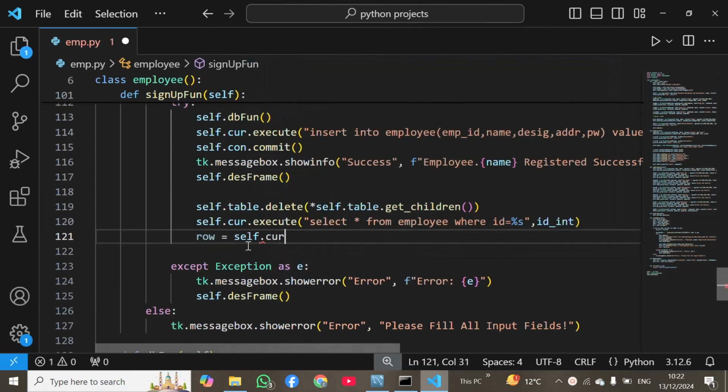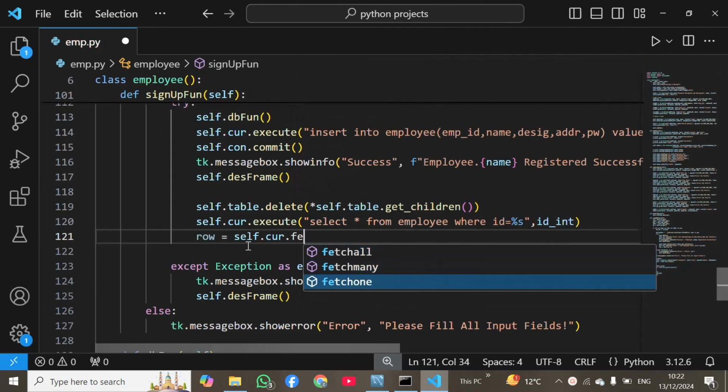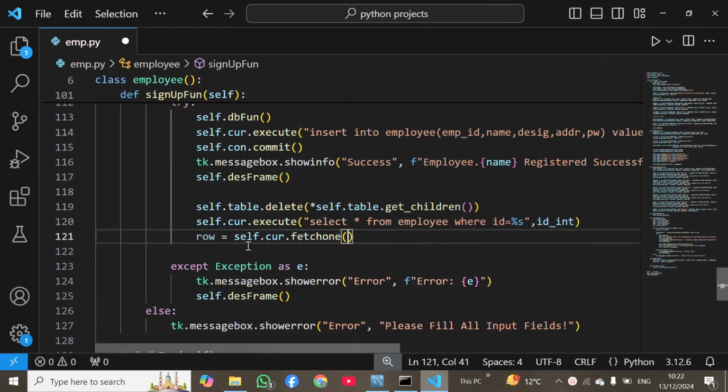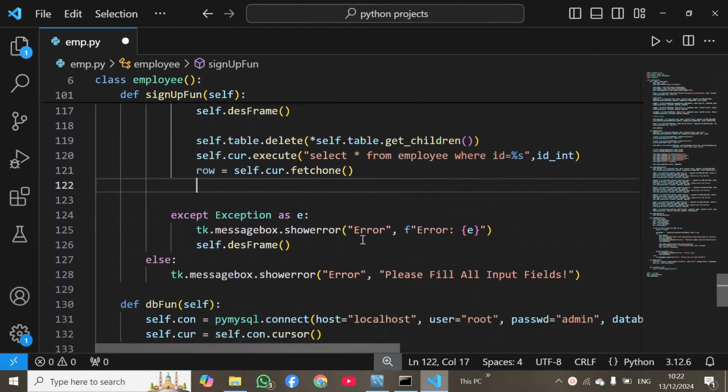So self.cursor.fetchone, because this will be a single row. So row equals self.cursor.fetchone, it will fetch a single row, and then we will insert this row in our tree view widget or table in our detail frame.